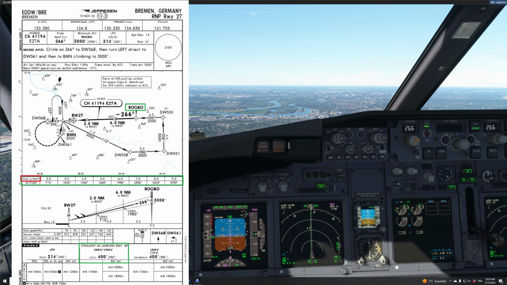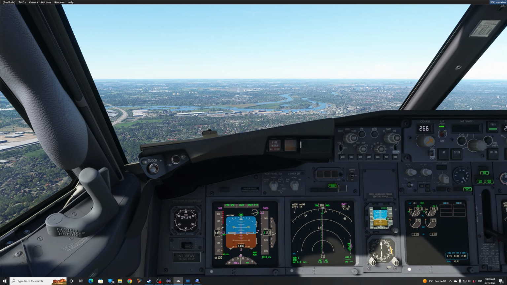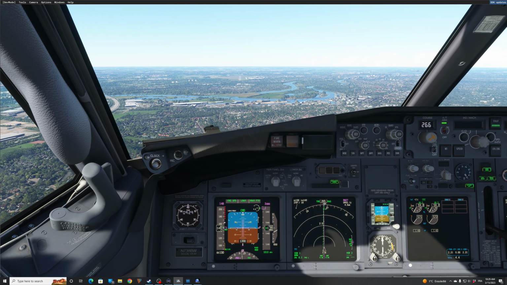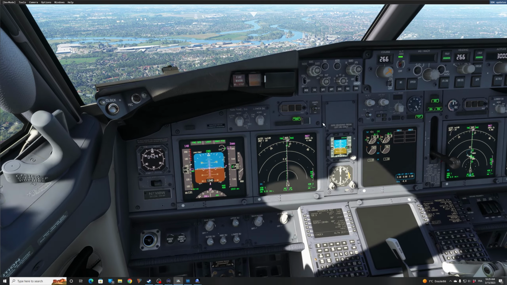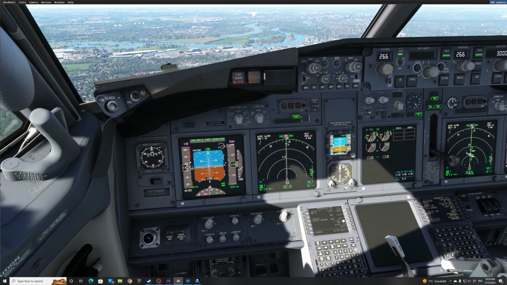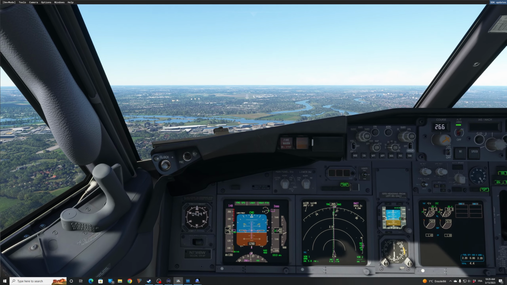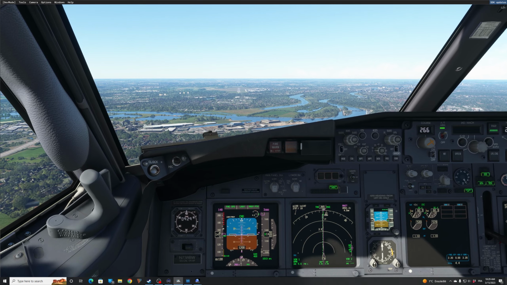So I will remove the chart and we will do the landing. So this is how to prepare and fly RNP approach using FSiPanel. As you can see, not a big deal. And the trap is always to set your cruise altitude in the FMC cruise page. Otherwise, she doesn't know what you want to do. And then she flies perfectly well.